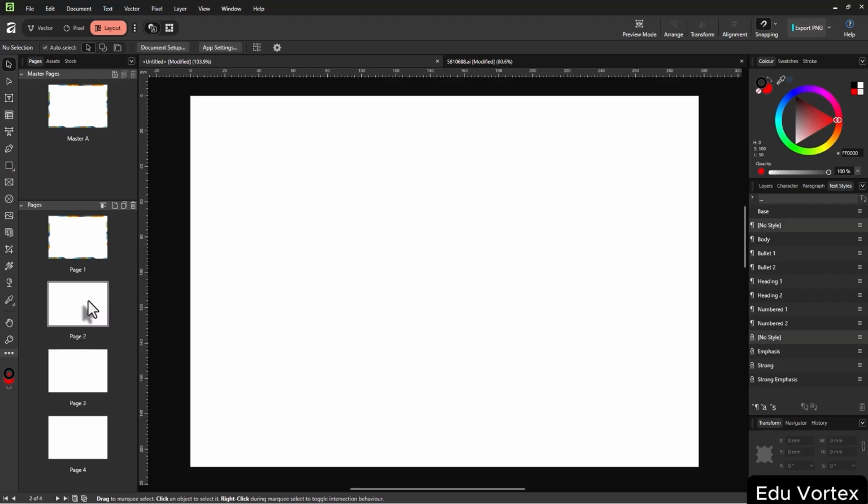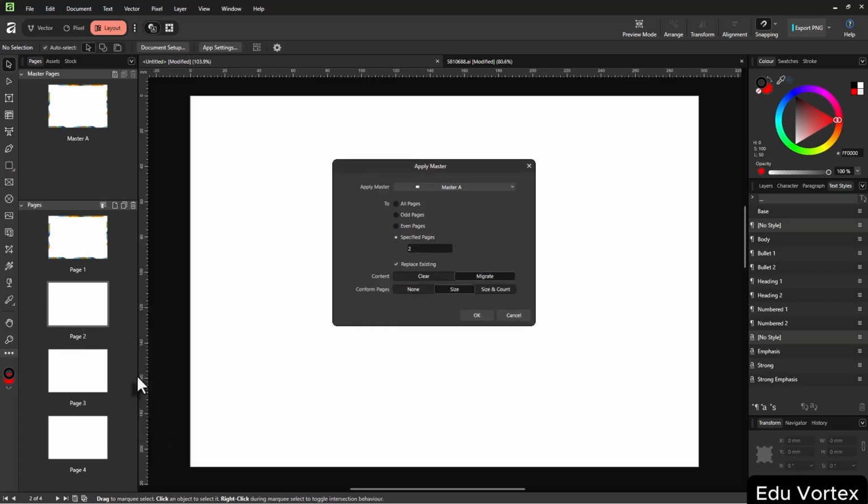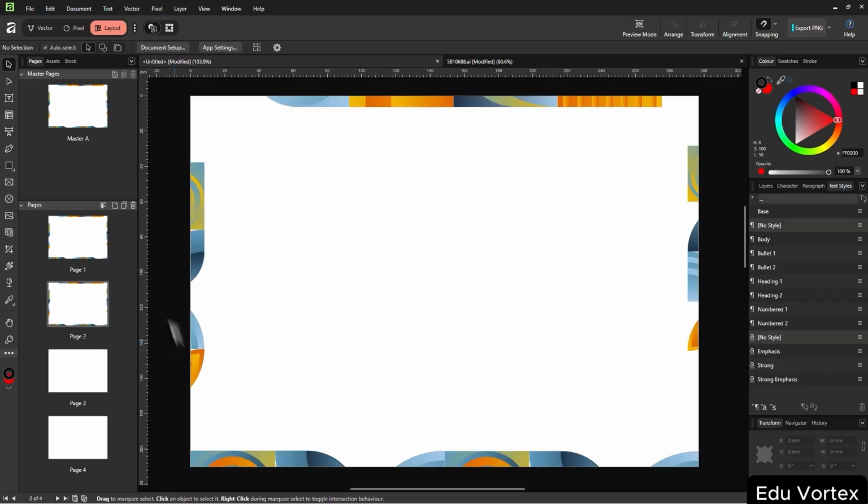Let's go on the other pages. Other pages don't have that design because we haven't applied the master A page on these pages. So we can do that as well. Just right click on the page number, any page number will work. Just click on apply master, and then the apply master you will get all of the option. As I said, master A is selected because we only have the master A, and click on all pages, hit OK. Now it will show the design to all of the pages. As simple as that.